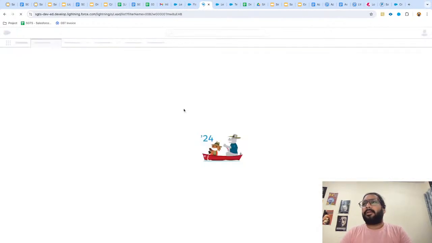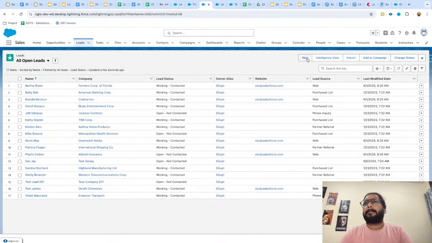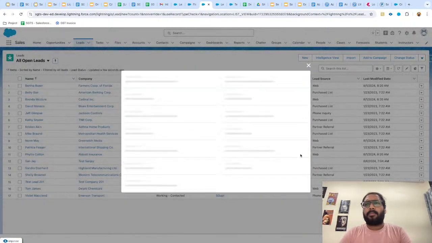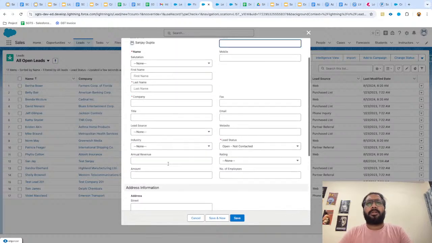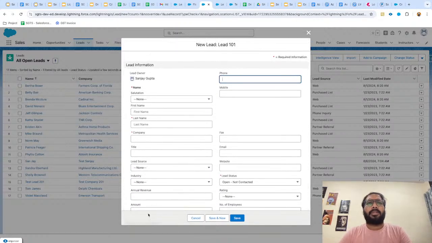Okay, let me try one more time. Yeah, actually that option is not coming, that's why we are not able to assign this. So you can try in your org. Like before the three buttons, cancel, save and new, and save, you will see a checkbox like do you want to use the assignment rule or not. So if you check that checkbox, accordingly your leads will be assigned to that particular user.